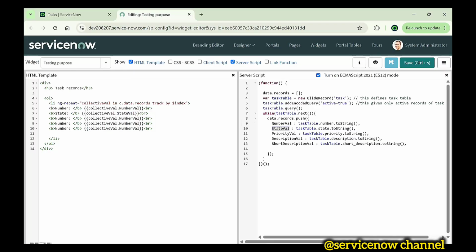After that, let's take what we have. We have priority. I will define priority, and I'm taking collective val dot priority val. After that we have description, so I'm defining description with collective val dot description val. Finally we have short description, and collective val dot short description val.